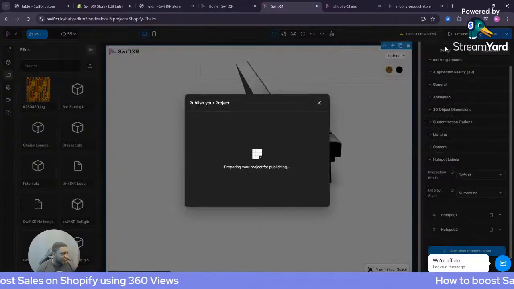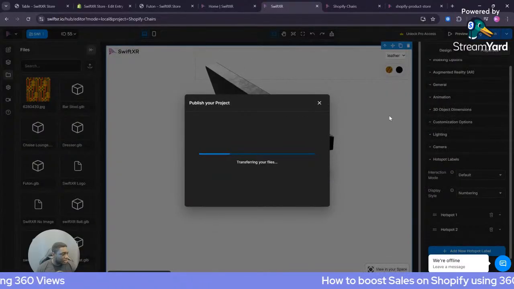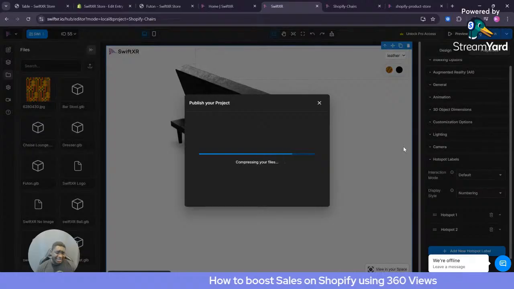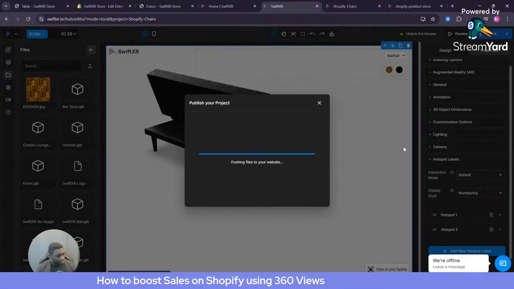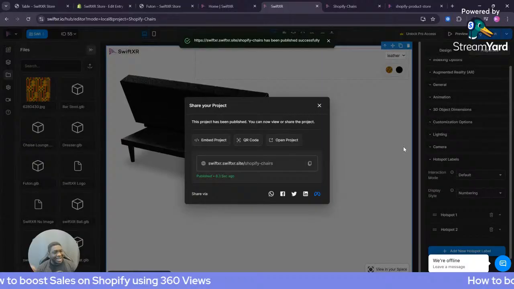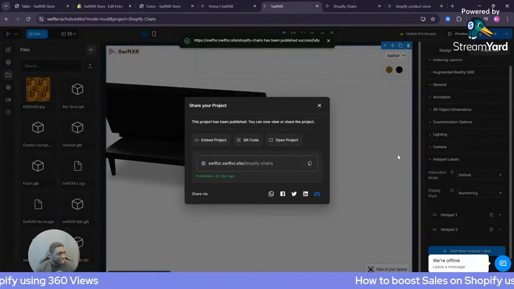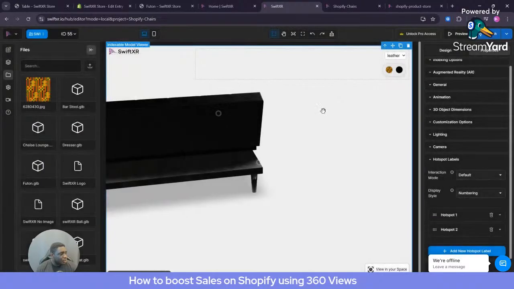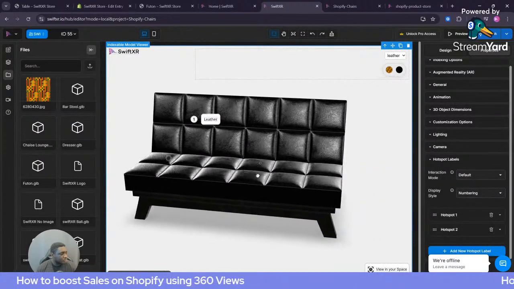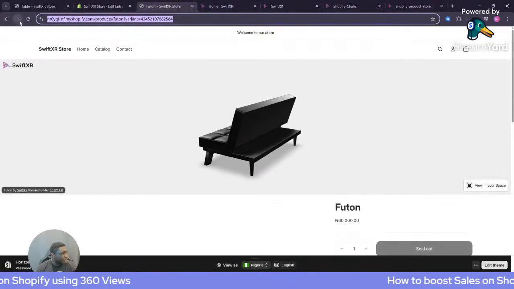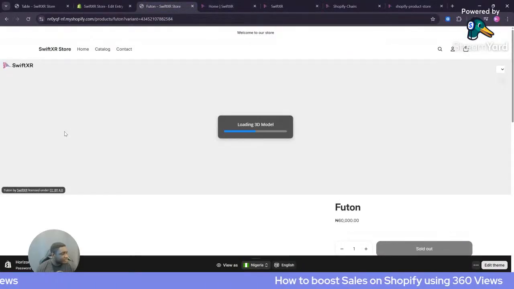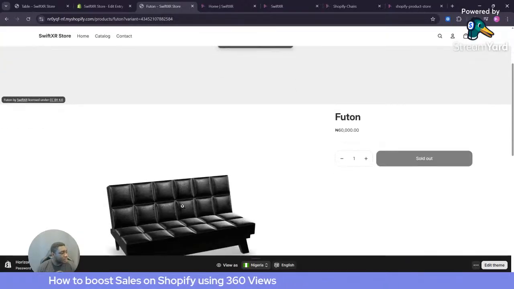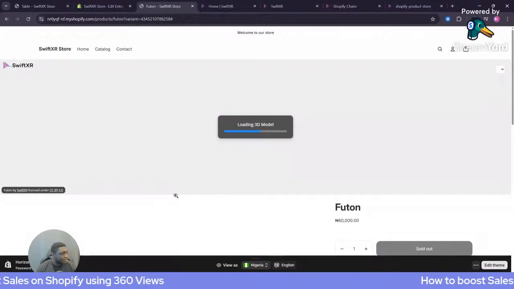And one thing we can do is let's just publish that real quick. And remember, we need to add in the parameter name and the index ID easily so we can view that. So now that we have that, if we go back to our Shopify store and then refresh this, let's give it a bit. Wait for that to load in.